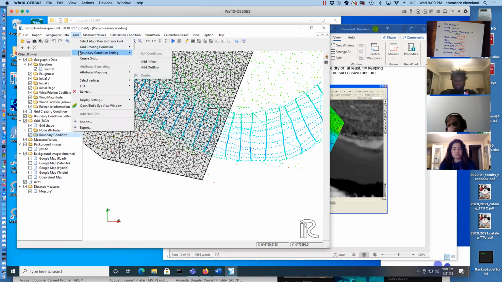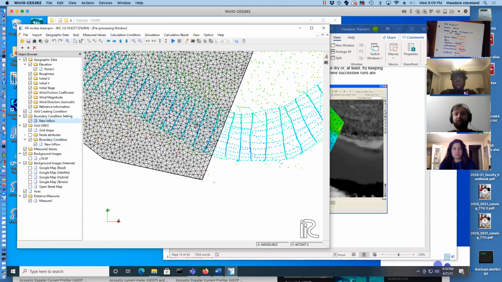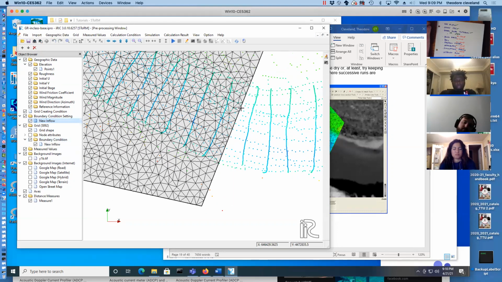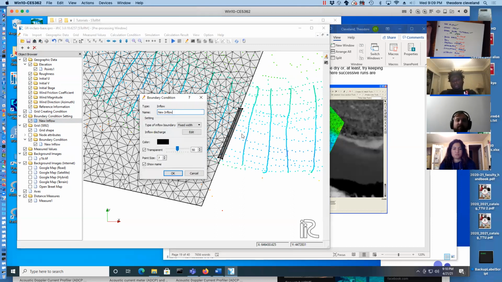Grid, boundary condition setting, add inflow. I've got to tell it where to put the boundary conditions. So I'm going to use just kind of the darker blue stuff. And the reason I zoomed in is I've got to be sure I don't miss some of the edges. So what I'm doing is I'm drawing a polygon that's going to represent the boundary condition. So there's my boundary condition right there.